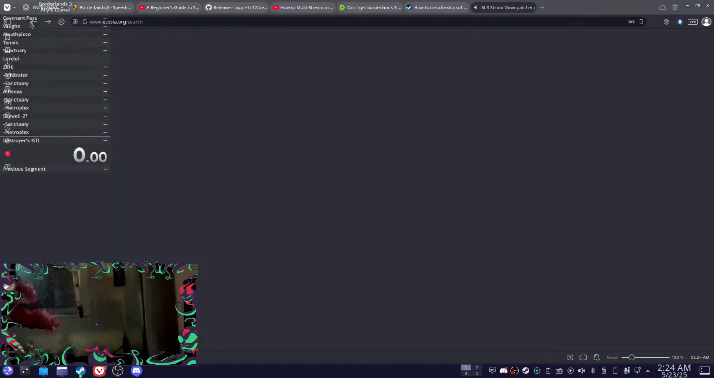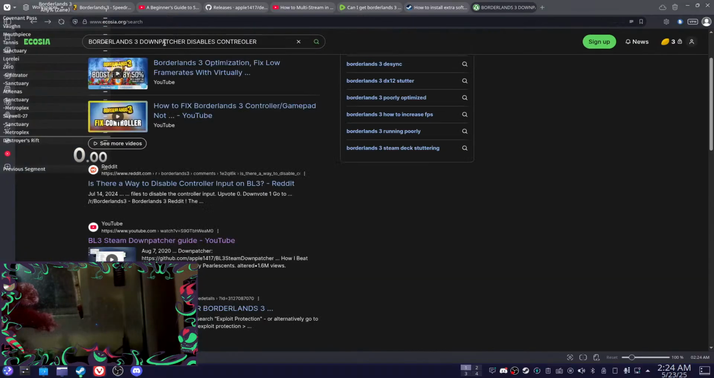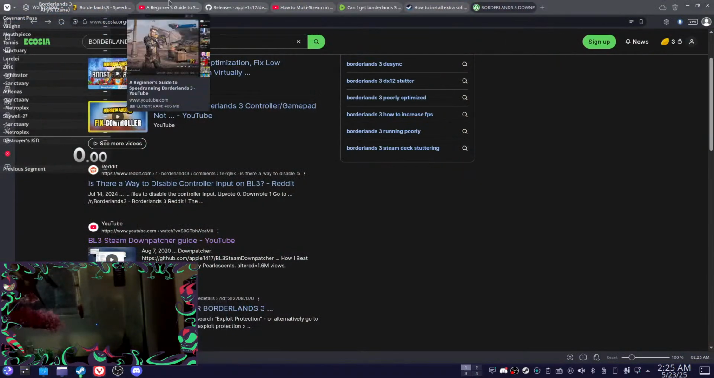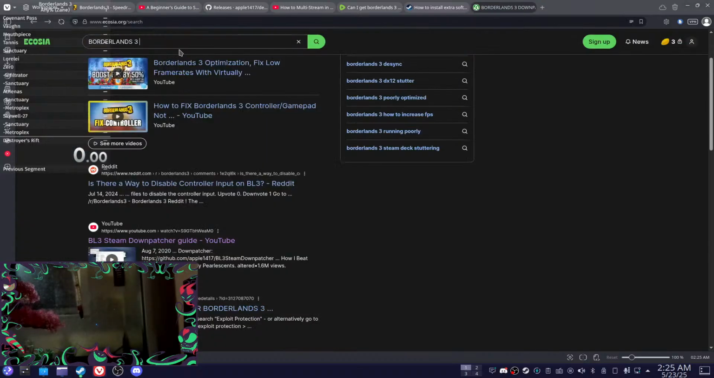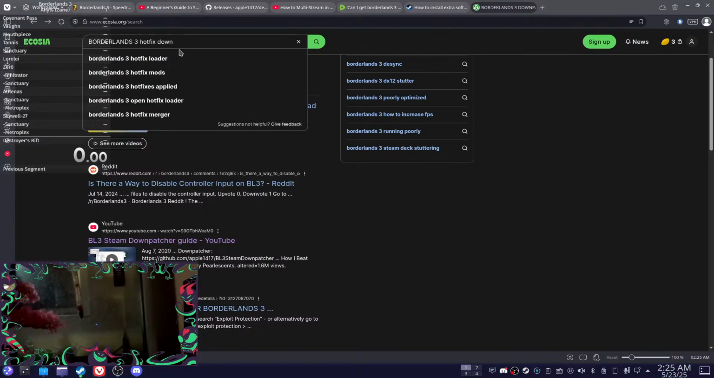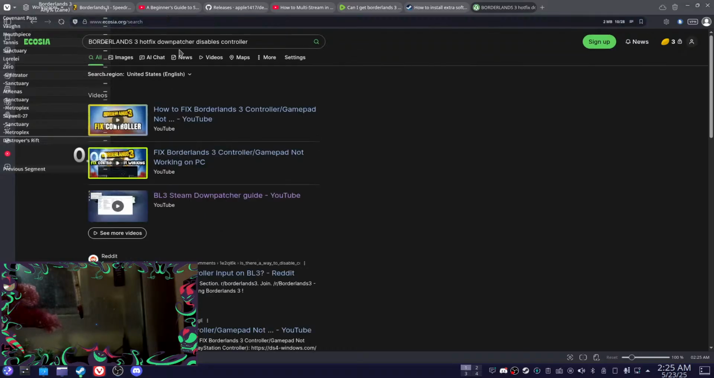So it's not actually the down patcher, it's the hotfix thing. What's the name of it? Hotfix down patcher. Borderlands 3 hotfix down patcher. Disables controller.